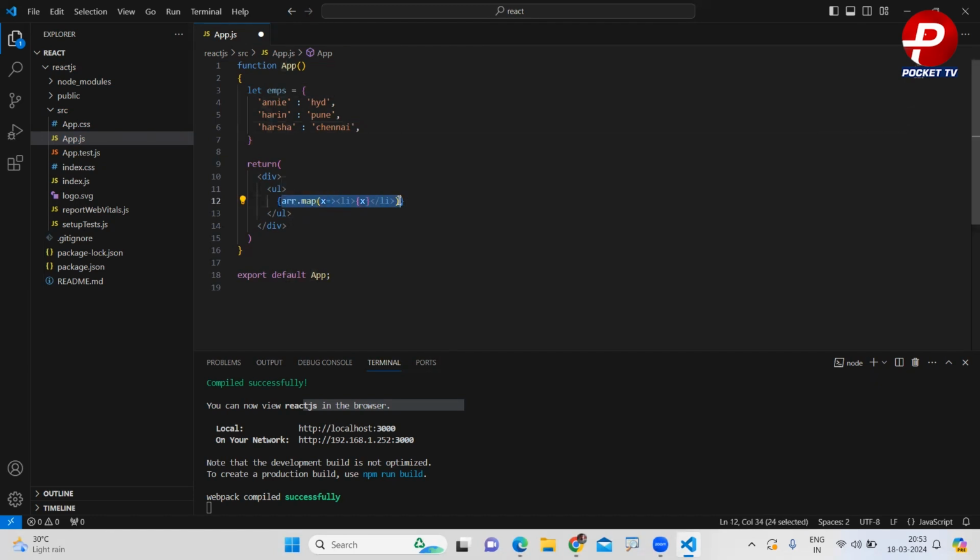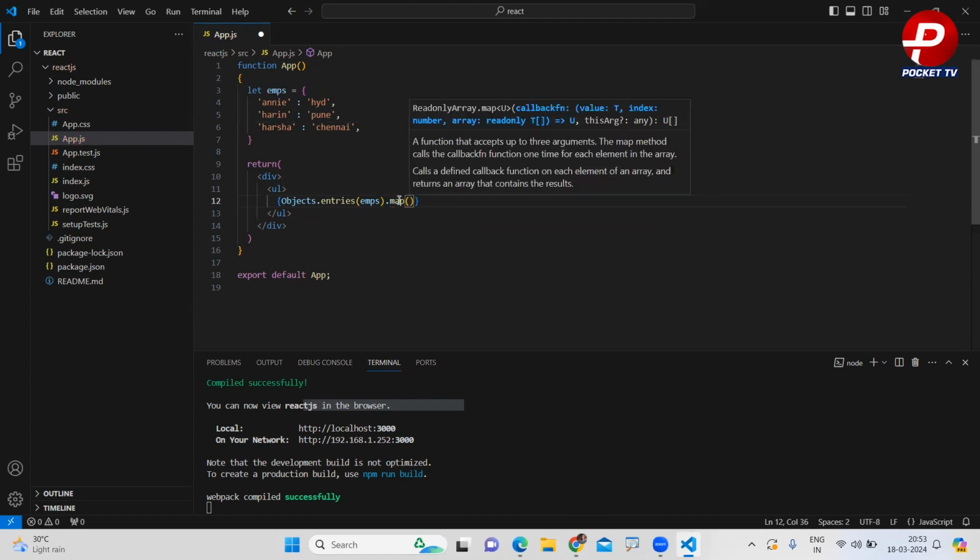Objects, one class is there. Objects dot, there is a method called entries. What you have to pass to that? Employees we have to pass. Then you need to process dot map. Each entry you will get.